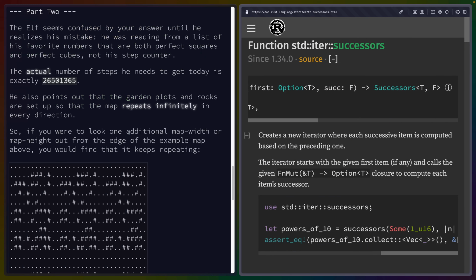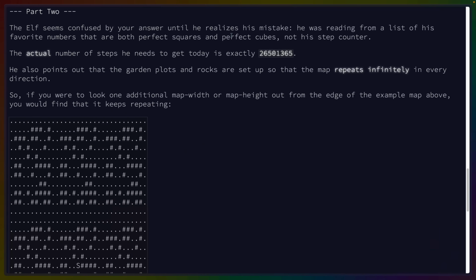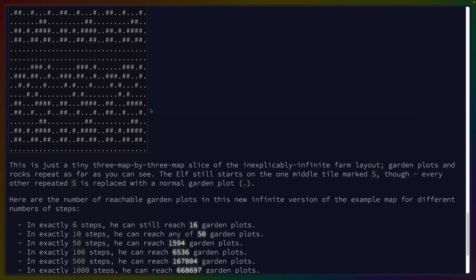That's a gold star. Congratulations, everybody. The elf seems confused until he realizes his mistake. He was reading from a list of his favorite numbers that are both perfect squares and perfect cubes, not his step counter. The actual number is exactly this many steps. He also points out that the garden plots and rocks are set up so that the map repeats infinitely in every direction. Ugh. So if you were to look one additional map width or map height out from the edge, you would find that it keeps repeating. This is just a tiny 3 map by 3 map slice of the inexplicably infinite farm layout.